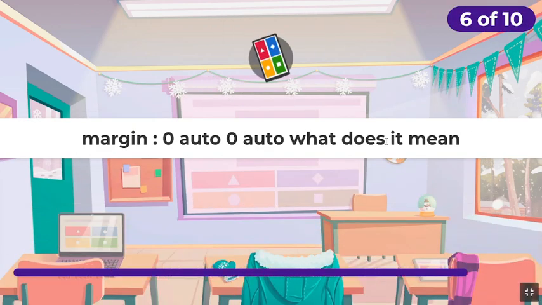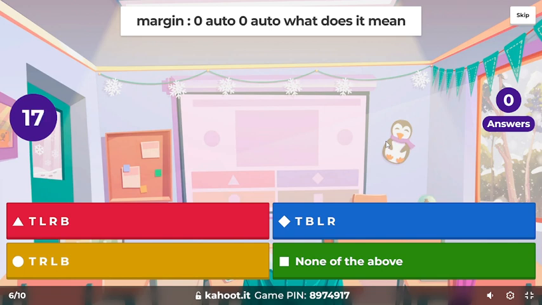Margin 0 auto. What does this mean? Like the values are given in which order? Actually, I gave the wrong answer to this. You should give the correct answer.